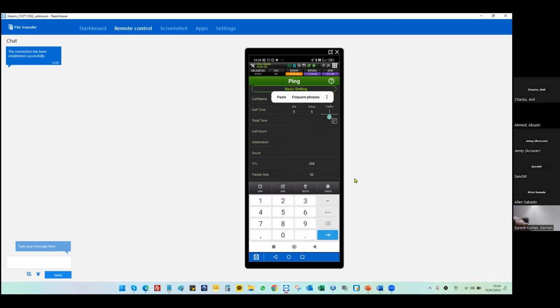Let's say I want to complete the ping call in 30 seconds. And total time, I want to last with this ping call for 1 minute. Then let's put 60 seconds. Then call count, how many times you want to repeat this ping call. Let's say 60 call count. Then this scenario will be repeated for 6 times.